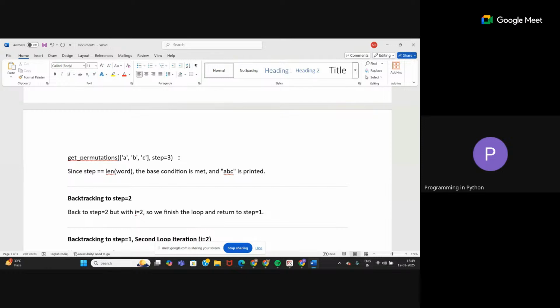So this 3 is nothing but the length of the word. So the base condition is met. At that point, what is present in my list? A, B, C. So I'll just join them with the string join operation, right? So at that point, ABC is printed. This is the first permutation of the word.